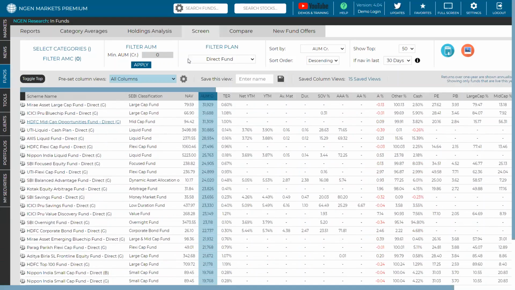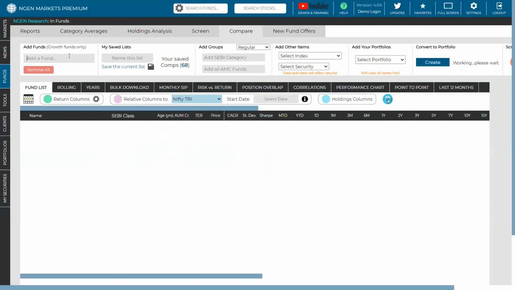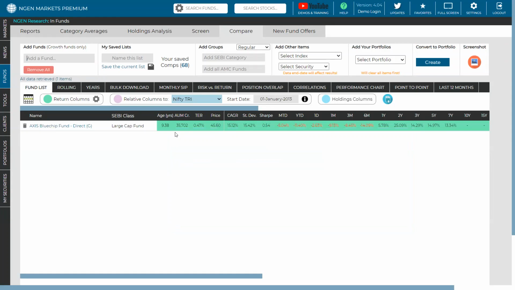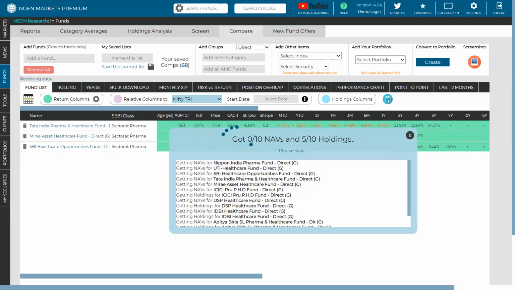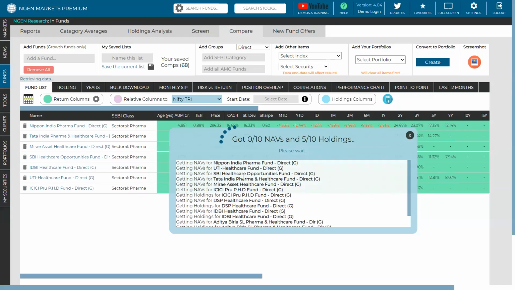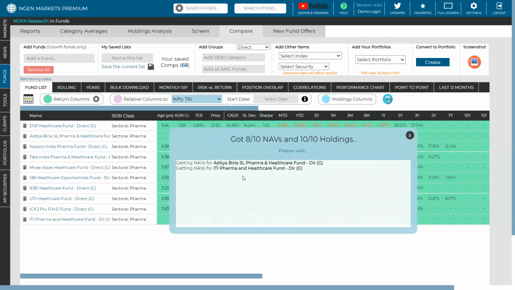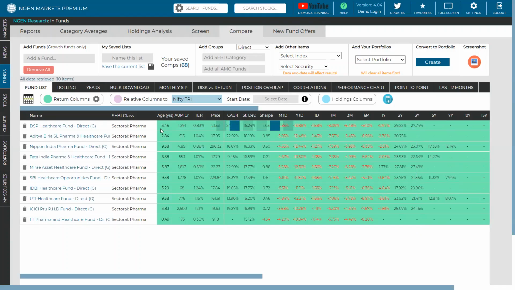Again, same thing in the compare section. When you're adding a fund, just search for one particular name, and you see direct and regular. And also when you add groups, like adding a SEBI category or all funds of an AMC, there's a little drop down there. So you can choose direct. And now if you add a category, it'll add only the direct versions of all the pharma sector funds. So there are many other places where you will see this, but direct and regular are both catered for equally.